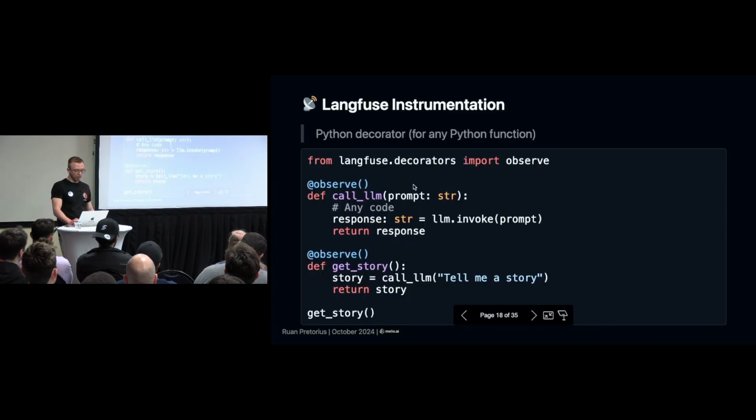So starting with the decorator way of doing it, you can simply import this observe decorator from Langfuse, and you can use this with any Python function, where you can just slap that decorator at the beginning of your function, and it'll be observed. It'll send the traces to Langfuse. You can customize a lot of what it does, but for now we'll just go through the default behavior. So in this example, we have two functions here.